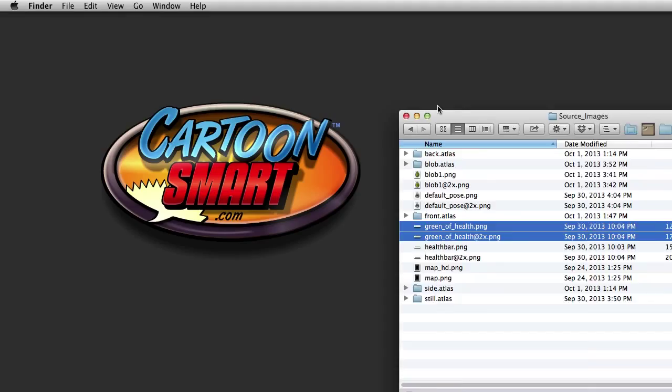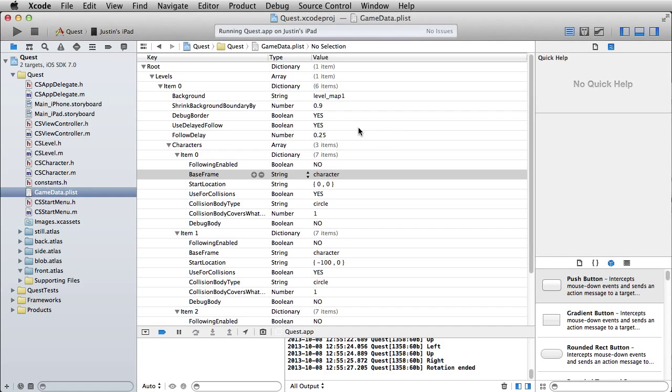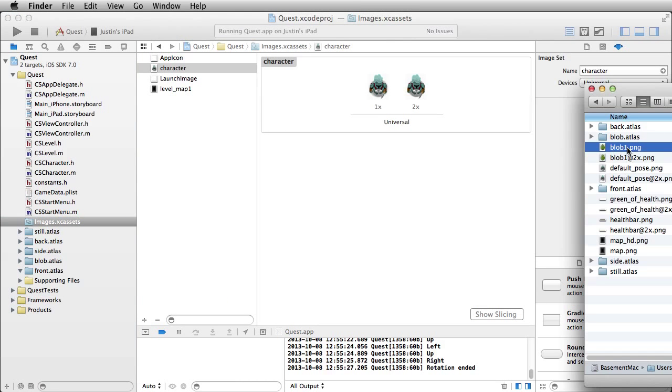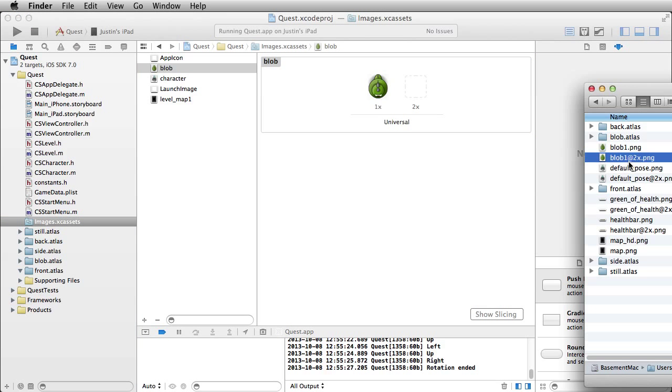So what we're going to do is keep this off to the side, and let's go ahead and get our Xcode project back open. Here she is, and let's begin filling in some of the blanks here. For the blob, just drag this into the window. I'm going to shorten the name. That says blob1. Might as well just keep this as blob. And the file names don't matter. It's really this part of the name that gets referenced in the code, which is quite convenient.